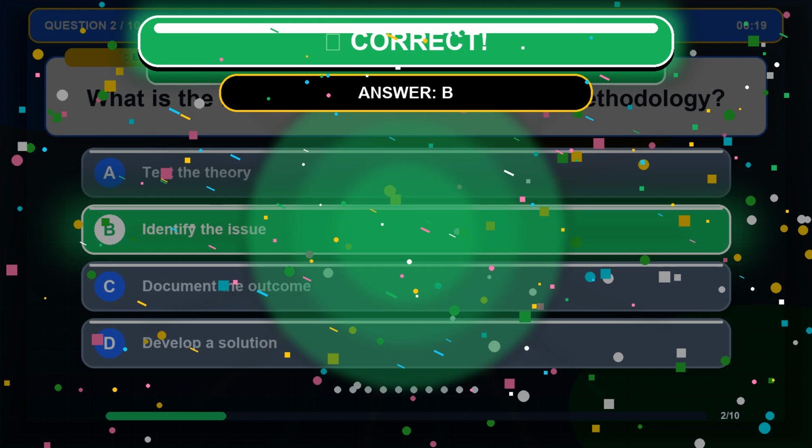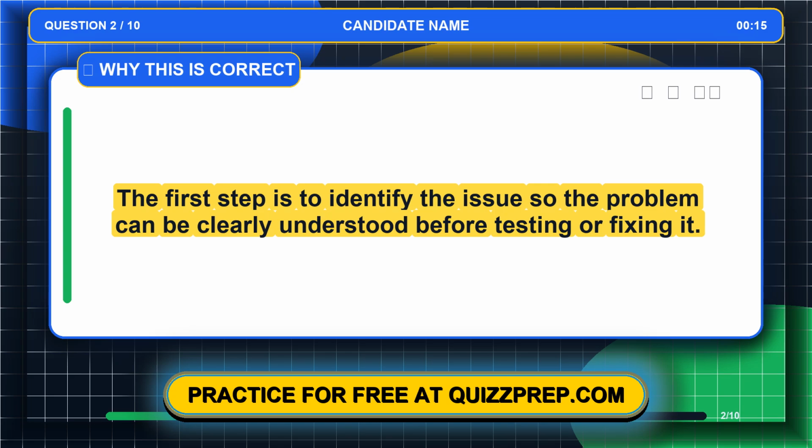The moment of truth. The correct answer is B, identify the issue. If you chose that, you are correct. This is the key point. The first step is to identify the issue so the problem can be clearly understood before testing or fixing it. That is the key takeaway.